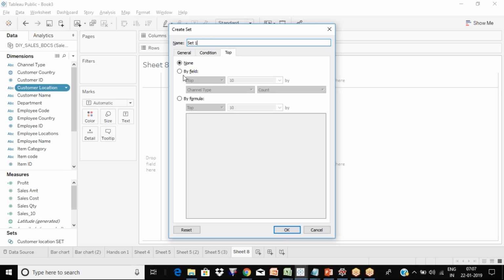Top tab is used to do the top and bottom. So whenever you want to look at which are my top 10 customers who are giving me more profit, something like that. So this is a set.